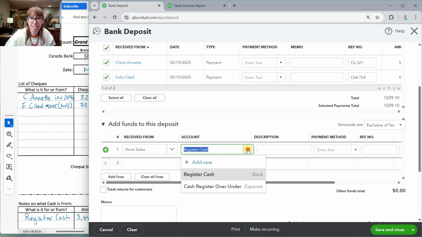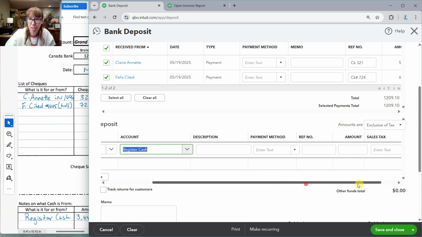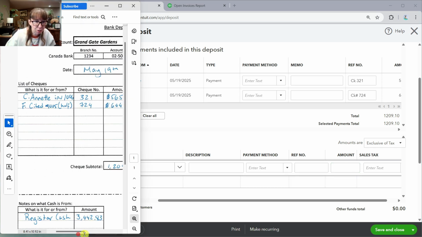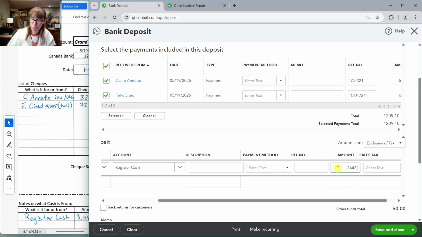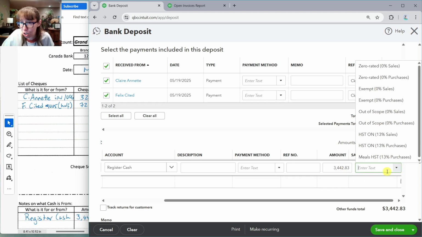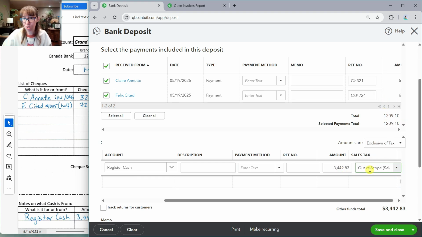Register cash, that is a bank type GL account on the balance sheet. And we can just put in that the amount is 3442.83. And because right now we're not putting in any sales revenue, this is out of scope. This has nothing to do with GST, HST. We don't want this on our GST, HST filing tool later totals.